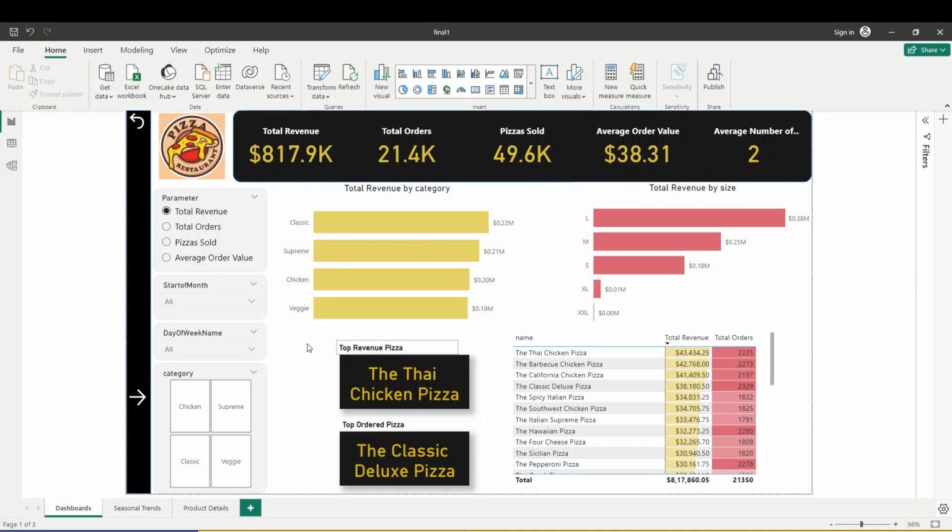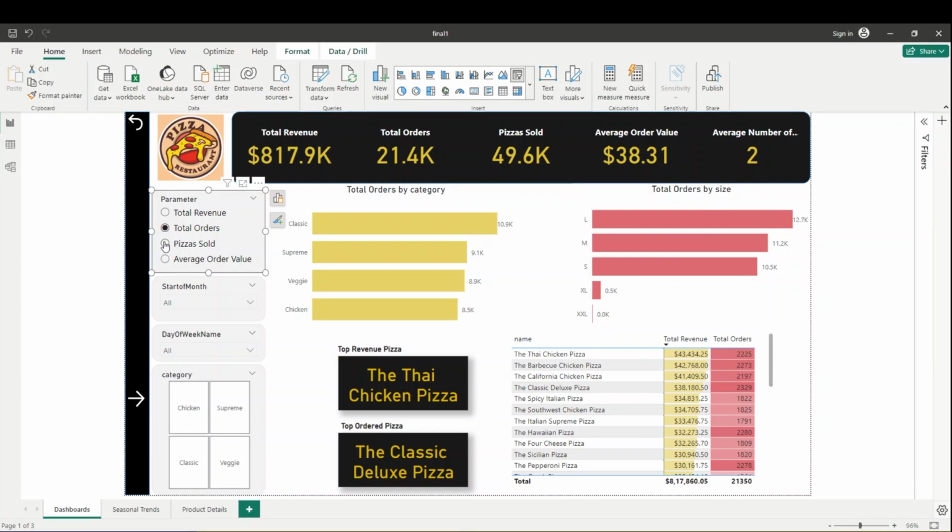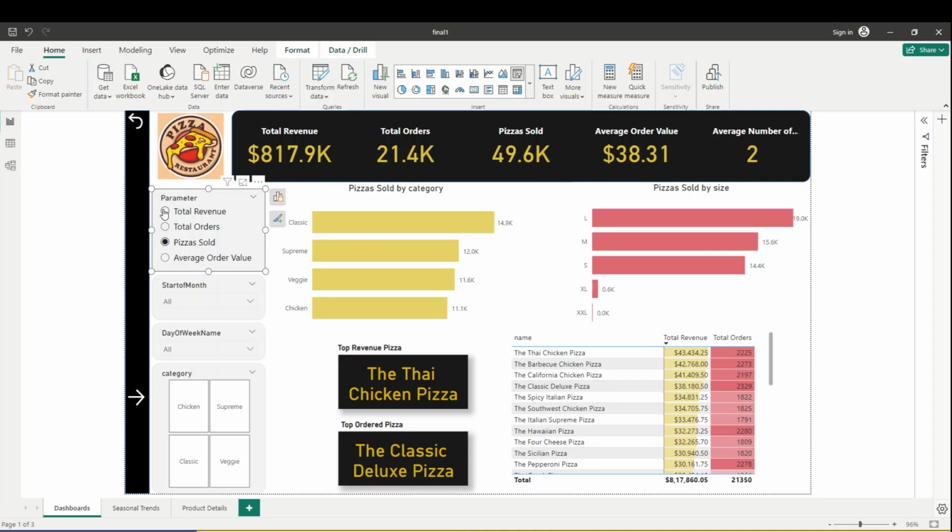Then we will create some visualizations by category to understand the total revenue, and also the total revenue by size. So we will be creating these charts. Also, we will be looking at which is the top revenue pizza for our pizza restaurant as well as which is the top order pizza. However, these visualizations will be dynamic by changing these parameters. Here we will use the parameter of Power BI to change different dynamic measures from total revenue to total orders to pizzas sold, and so on.